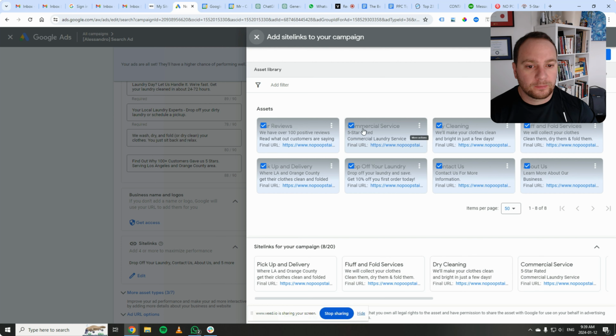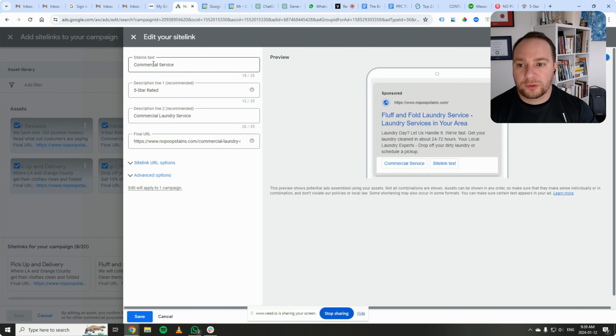So here's one, commercial service. Edit, you can see commercial service is one site link. So that's a service that they offer. The description says 5-star rated, description 2, commercial laundry service, and the final URL goes right toward that particular service.